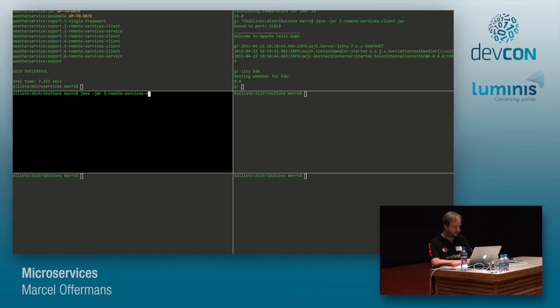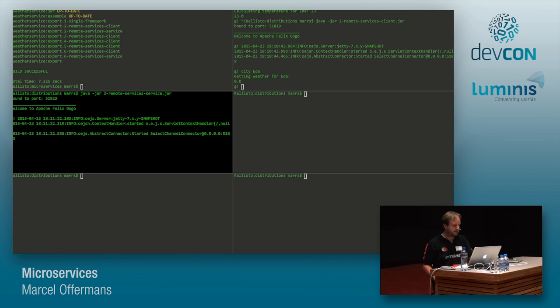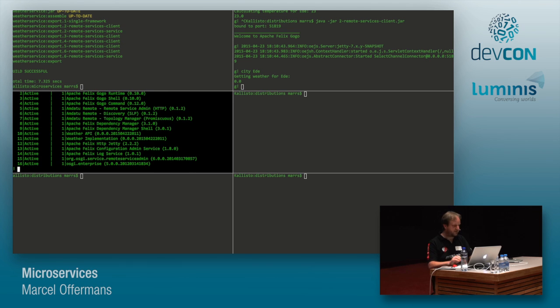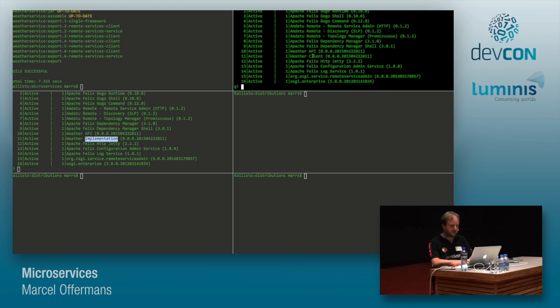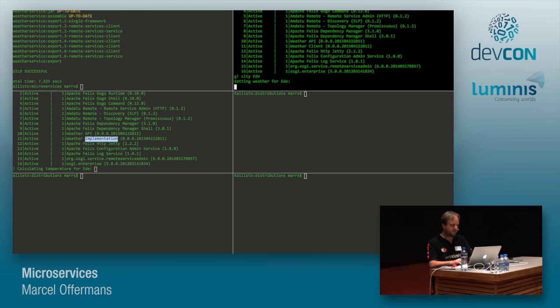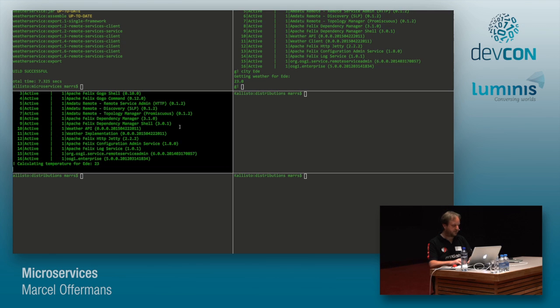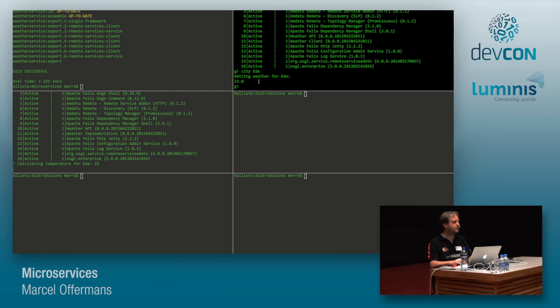So let's now start a backend and see if we can actually get some temperature readings. java -jar, and I'll run the backend. That also starts up, and with the shell I can also just list all the different bundles. You'll see the weather implementation here. And just to show you, here's only the client and the API. And let's try again. And what you actually see now is that the call is done to the other process. It's calculating the temperature there, and the result is being passed on to the client again.